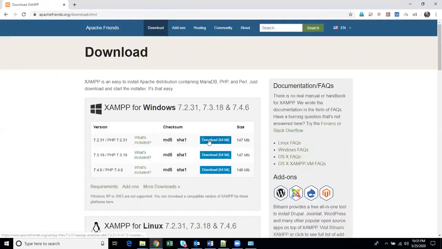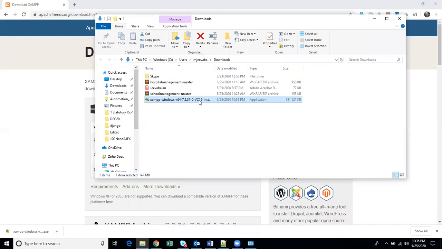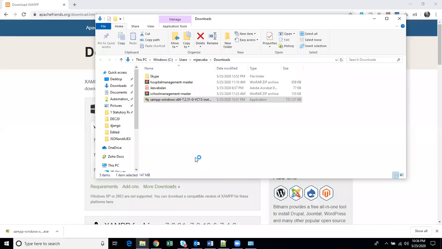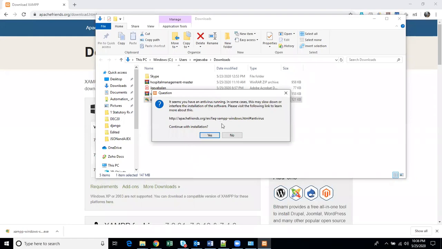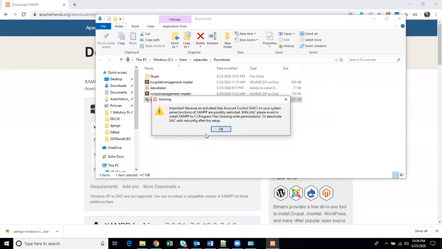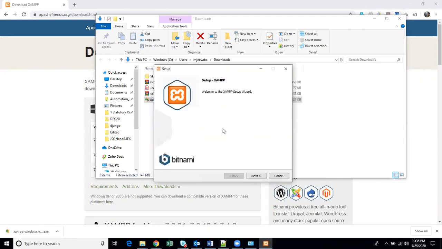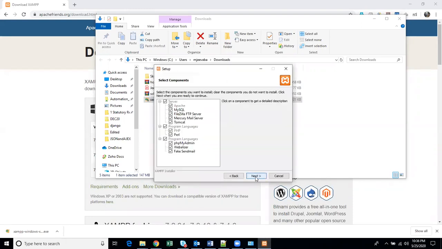I'm going to choose the latest version of Windows because I'm using Windows. It's downloaded and I'm going to use this. Let's run it. There will be some pop-up. You can just ignore it, because if you are using antivirus, it will show, but you can continue with the installation. Because of activated User Account Control, this error is showing, but it will not create any problem. It will just get installed even if you continue with it.